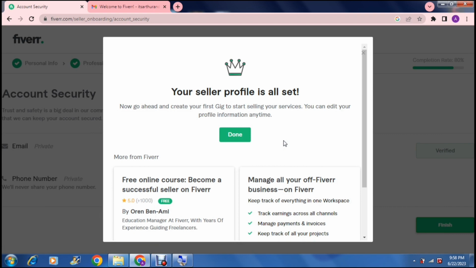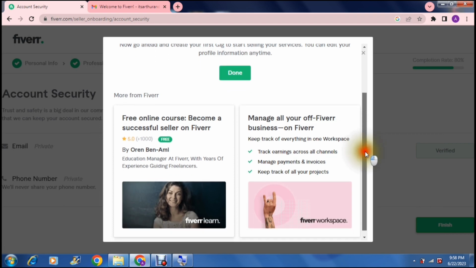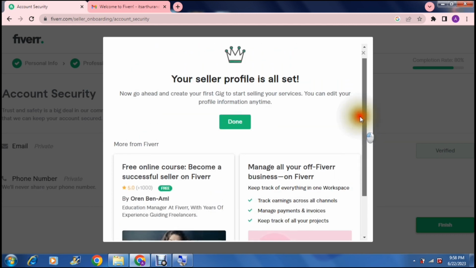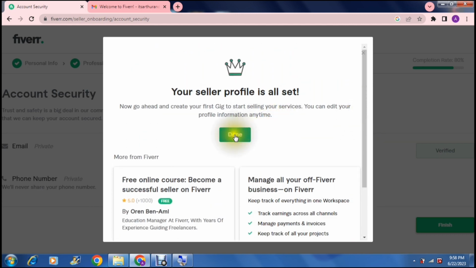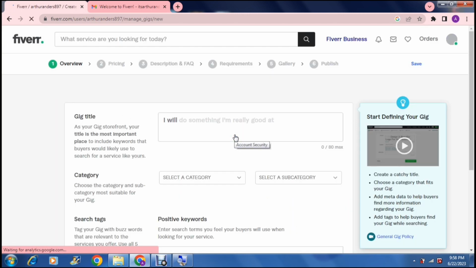And there we go, ladies and gentlemen, it says your seller profile is all set. And if you have a look down over here, they're giving you a little bit more information. There are some online courses, and you can manage all your off-Fiverr business on Fiverr as well, which is an additional service that they offer, which is fantastic. And all you can do now is tap on done, and you're into the next phase where you can actually start categorizing who you are, and now you can start building your projects.